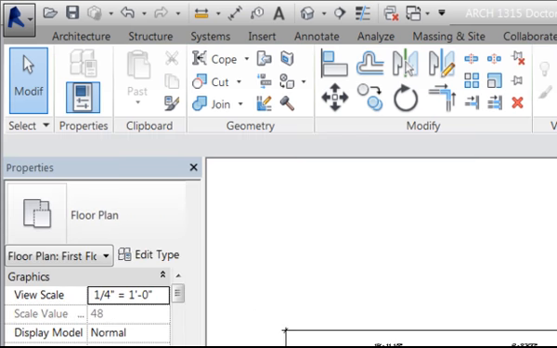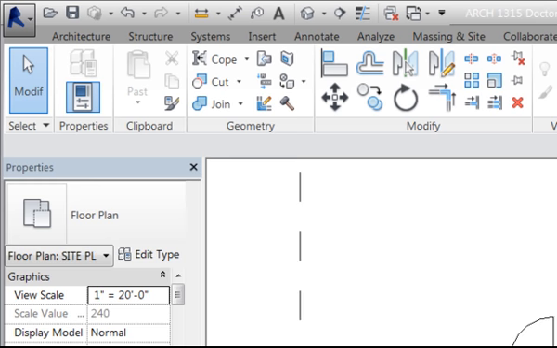Okay, but it's not showing in my site. Oh, there it is. That's my site plan, right? Okay. All right. So you have to have a mechanical yard for your air conditioner.